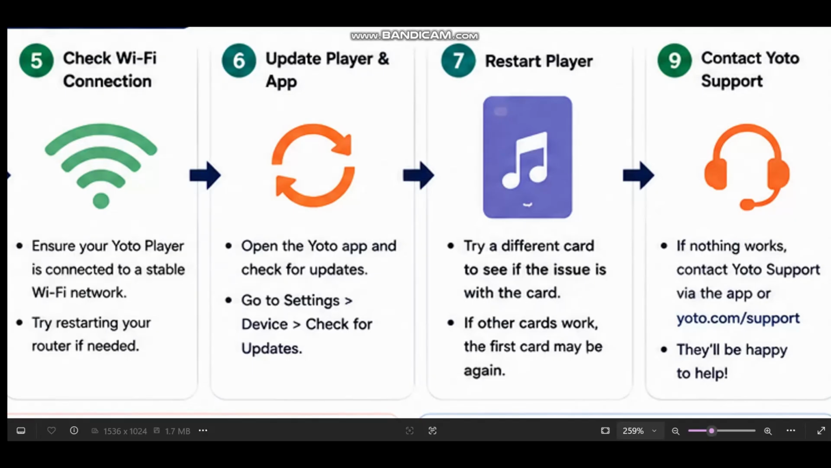Step 6. Update player and app. Open the Yoto app and check for updates. Go to the settings, simply click on device and select check for update.